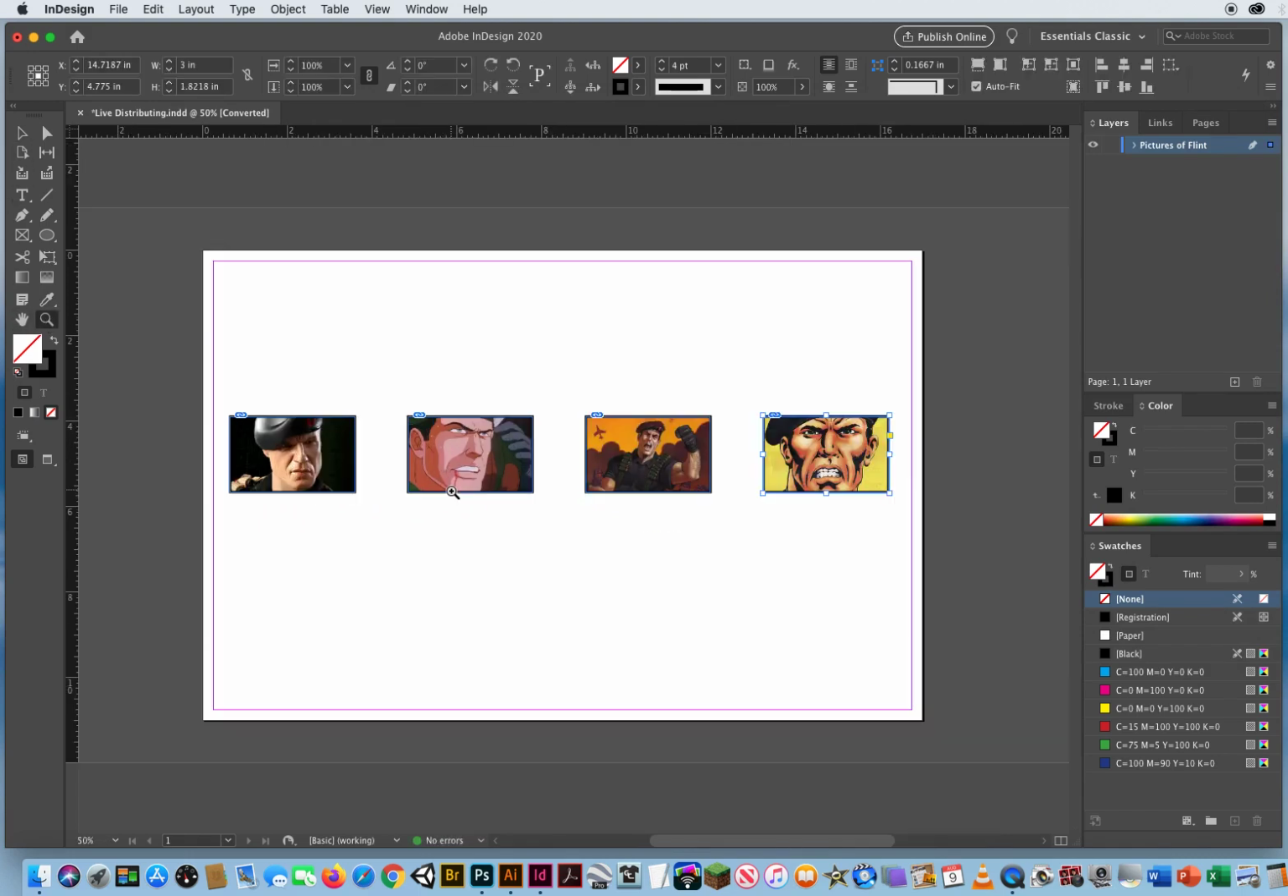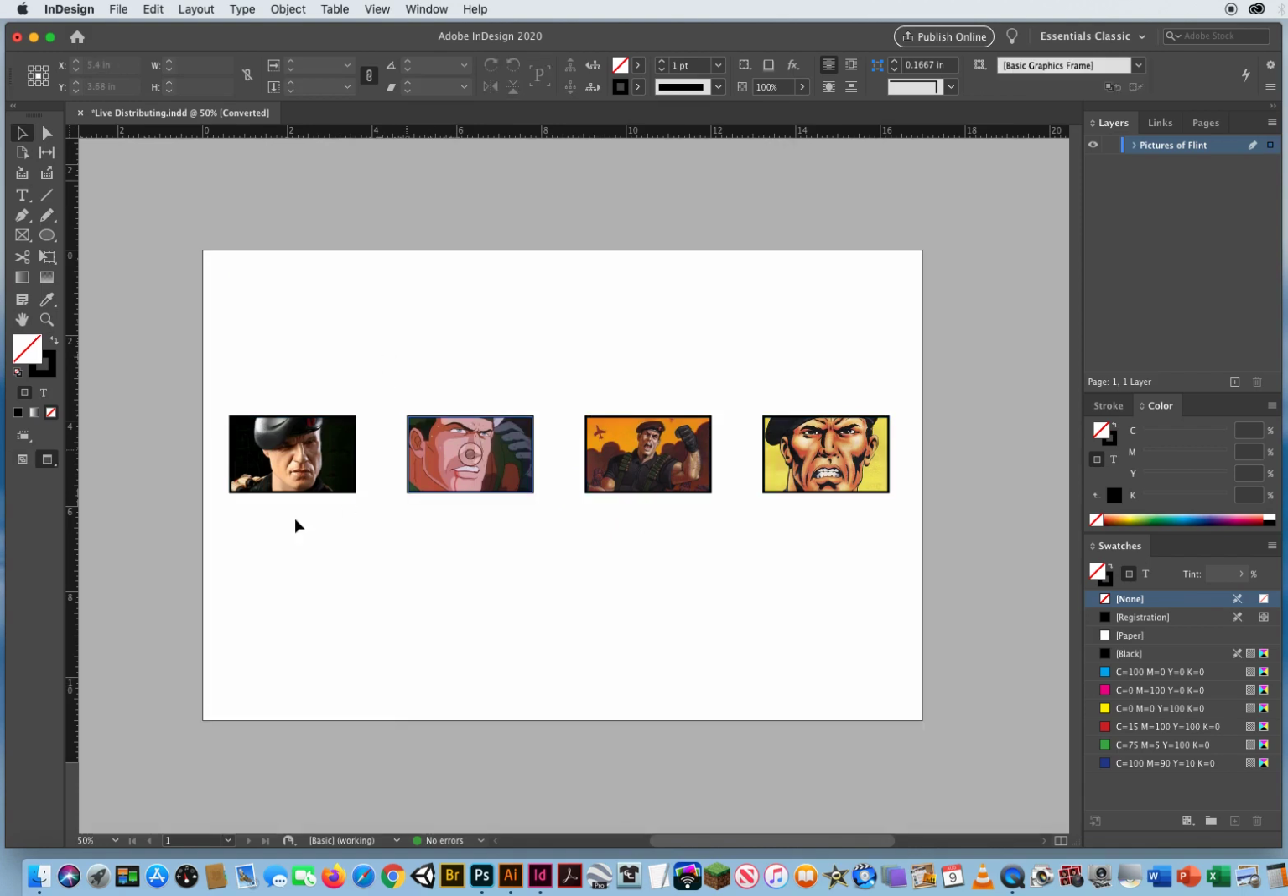Okay, but now that I look at that page layout, and I'll hit W so we don't have to look at all the outlines, I don't like the spacing between these. Okay, I wish they were a little closer together. So what I'm going to use is something called Live Distribute. So I'm going to select all 4.